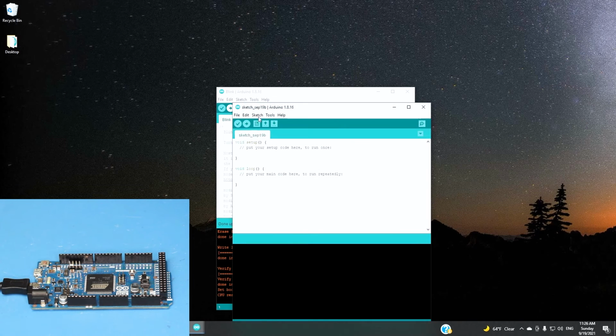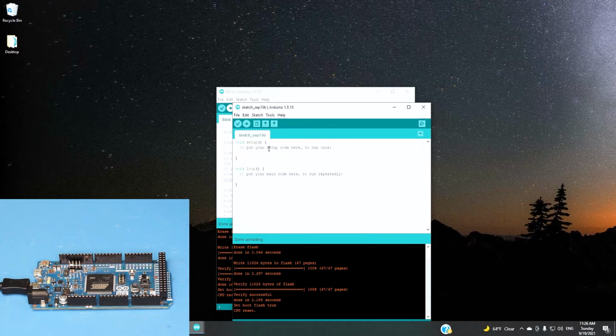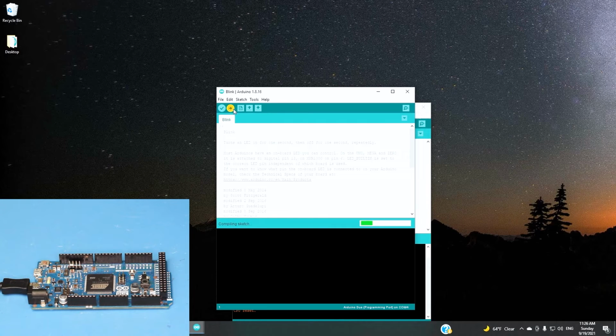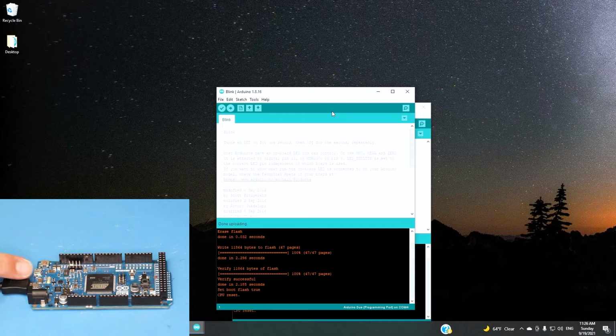Let's reload an empty sketch. Here's the blinking LED. It's about to turn off. And now you can see the LED is no longer blinking. Let's go back to the blinking example. We're loading the device. And now you should see a blinking LED right over here.